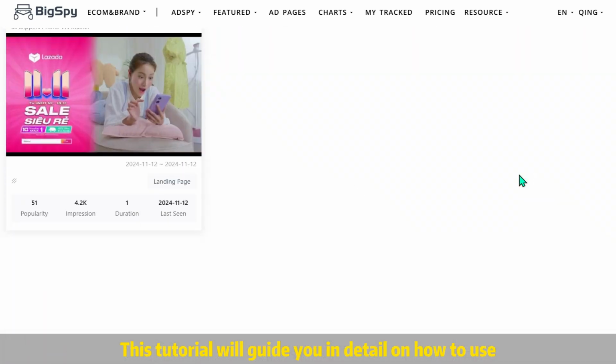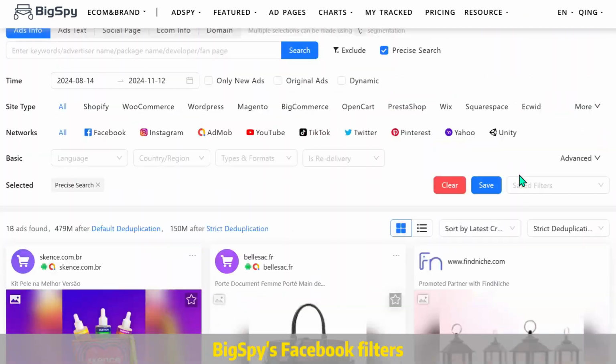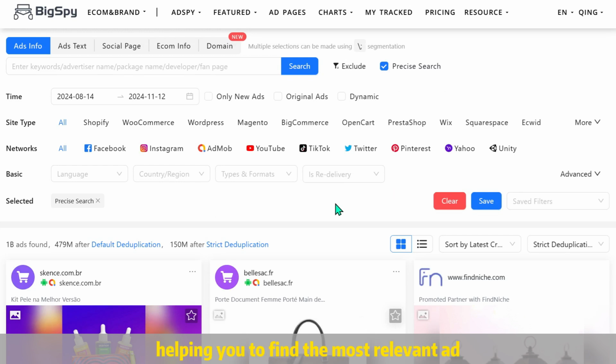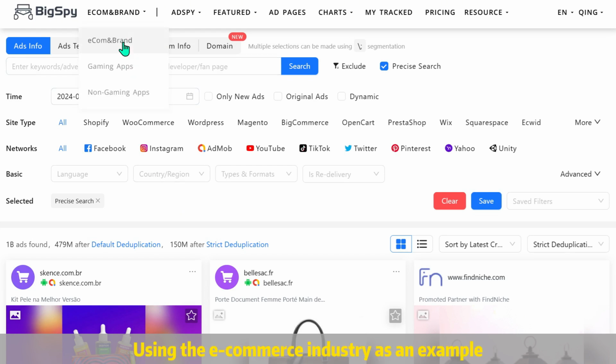This tutorial will guide you in detail on how to use BigSpy's Facebook filters, helping you to find the most relevant ad creatives with greater accuracy, using the e-commerce industry as an example.